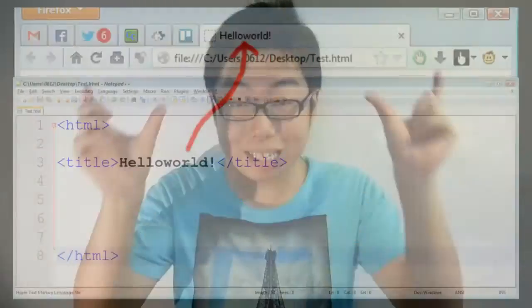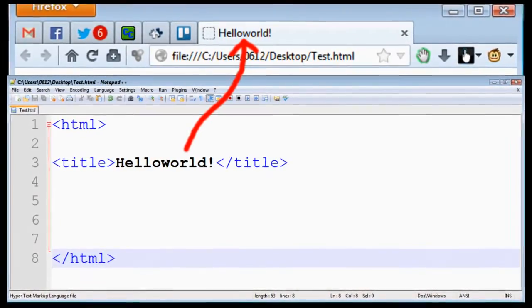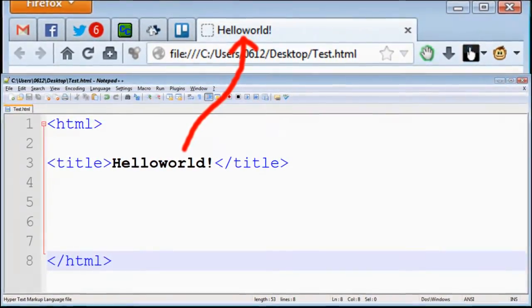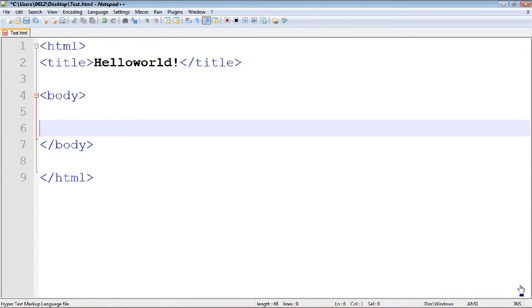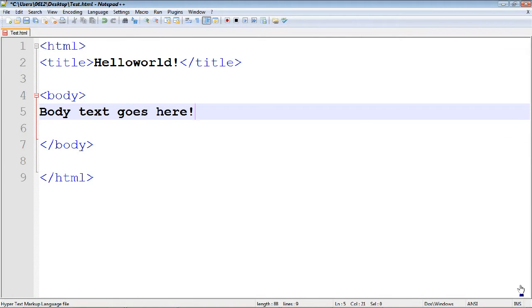Whatever you put within the set of title tags will appear in the menu bar of your browser. So that is all well and good. Let us now move on to actually defining the body text of the actual document. Well, I've already said the word. You're going to have to enclose the body text within body tags. So start body, end body, the rest of your text goes in between.